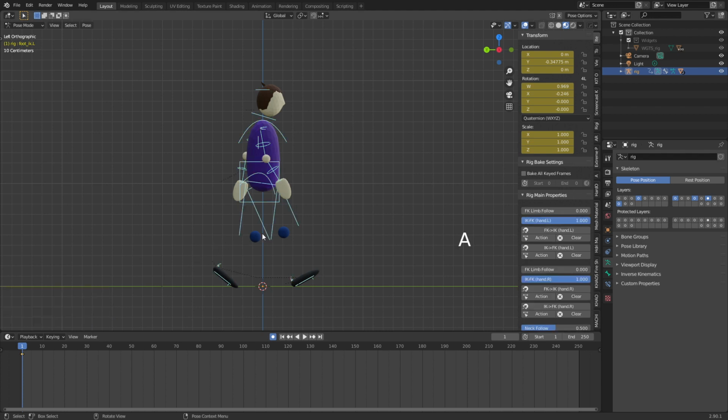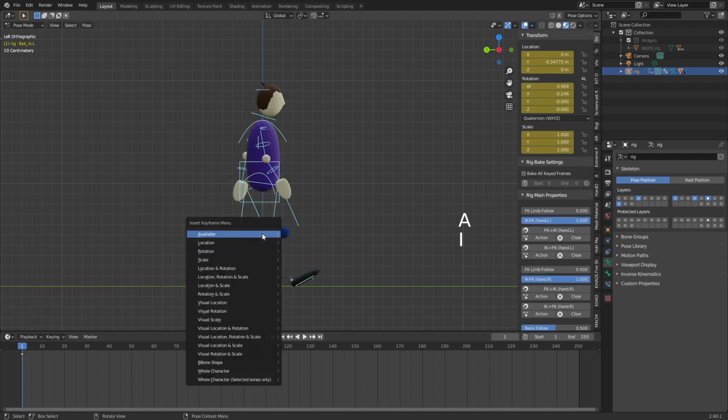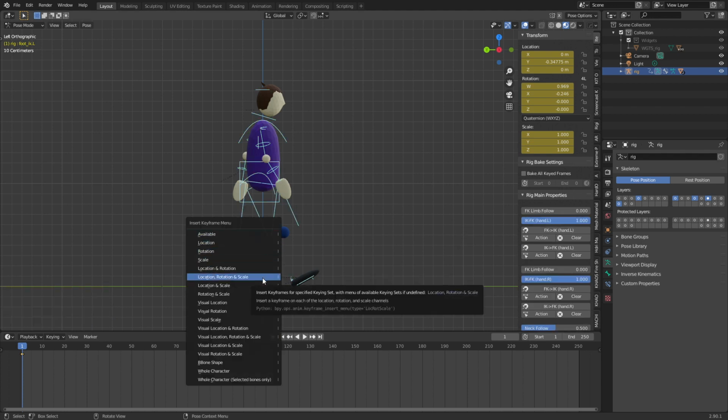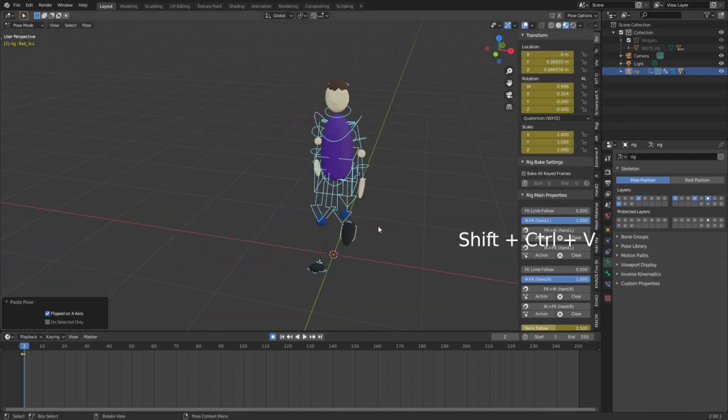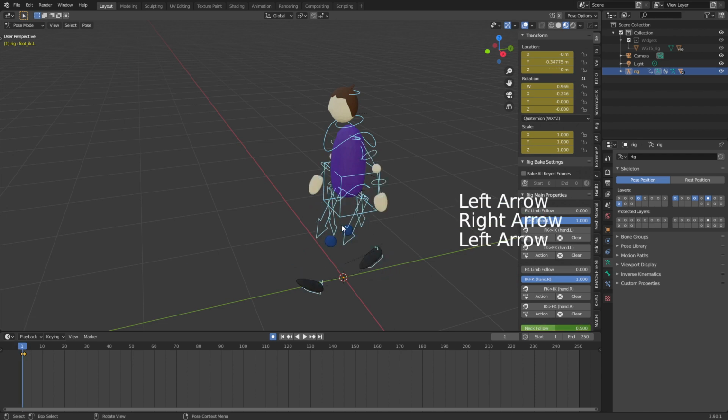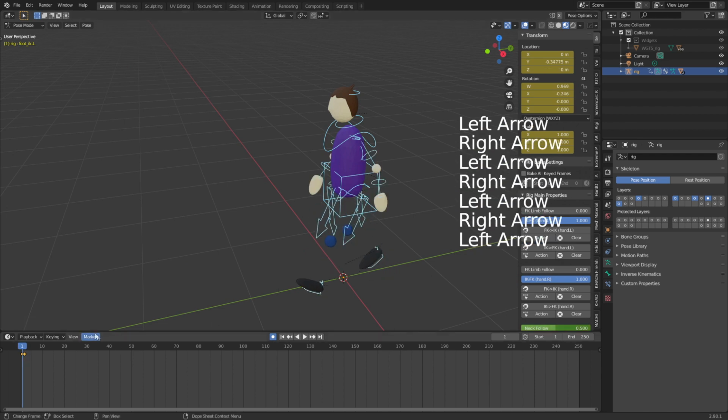And then from here, I'm going to select everything, press I. Let's just set location, rotation, and scale. I'm going to Control C to copy that pose. And then I'm going to move to frame 2, Control Shift V to mirror the pose. So if we go with the arrow keys, left, right, left, right, left, right, beautiful. So that's where we're at the moment.